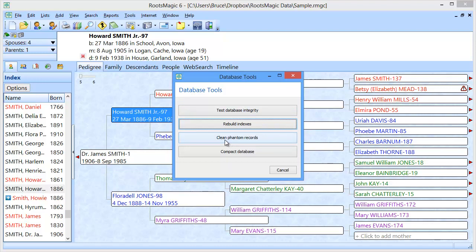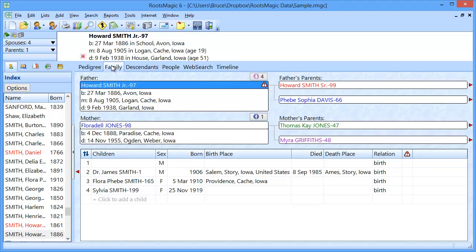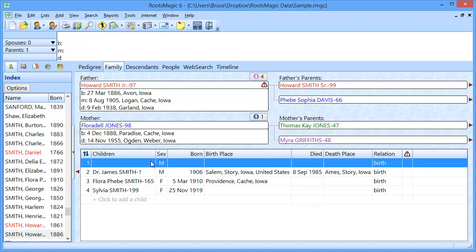Now, phantom records are records of different kinds. It can be people, it can be sources, it can be whatever, that have part of their data missing, so it actually just looks like a blank record. And let me show you an example of one right in here. I'm going to cancel out of here. I'm going to go to the family view. If you ever see something like this, where you have a child that's listed in a family, or children, there might be more than one, but there's no name, and if you try to click on it and edit it, it won't let you edit it because it says it's not a person. This is what's called a phantom child. This is a phantom child record.